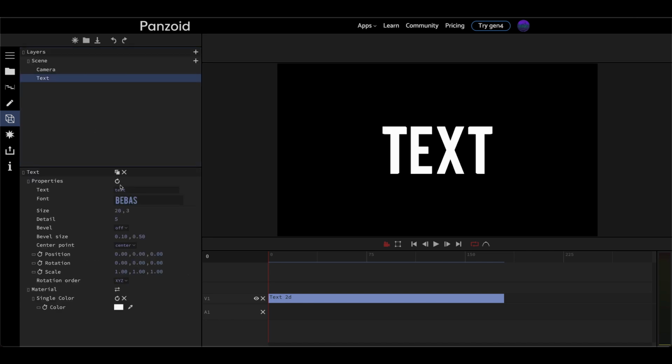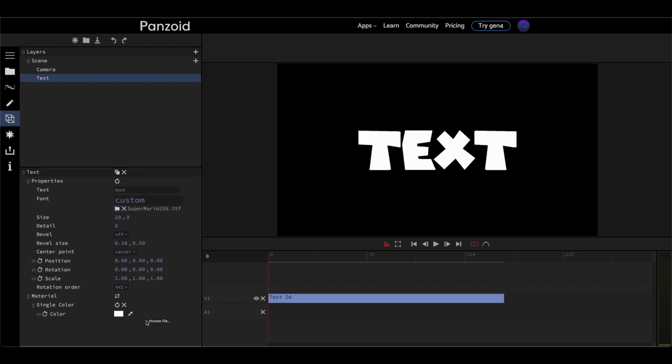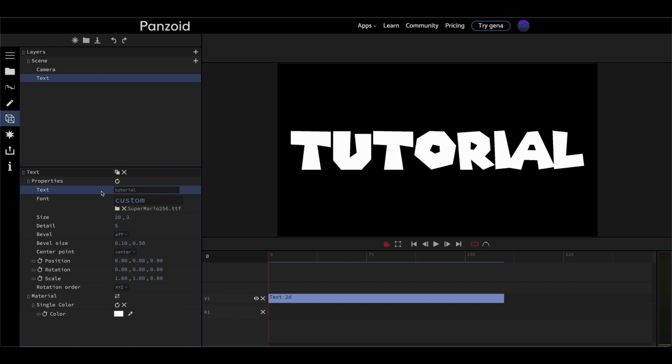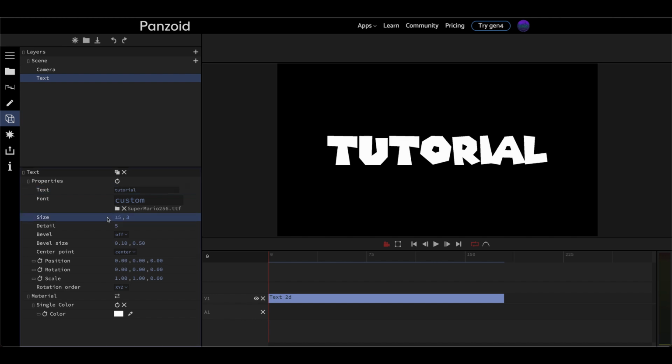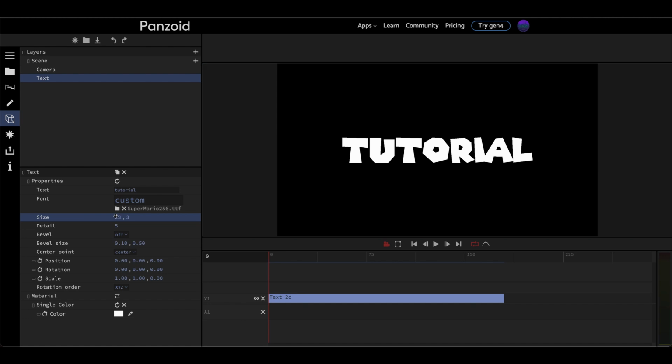Next, you're going to add in your text and change the font. After you add in your font, you're going to want to go down to scale and open it up and set your scale Z to 0. Also up here where it says text, you can set it to say whatever you want. I'm going to set it to say tutorial. Now here in size, you want to scale your text so it looks how you want it to be. I'm going to put it down to 13. It's a bit small, so I'll put it to 14.